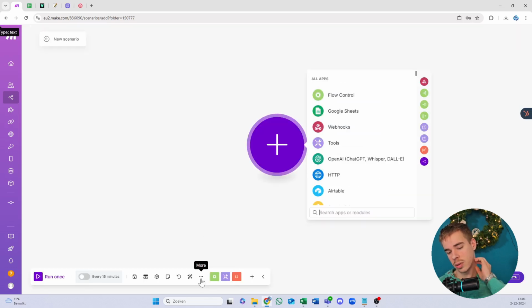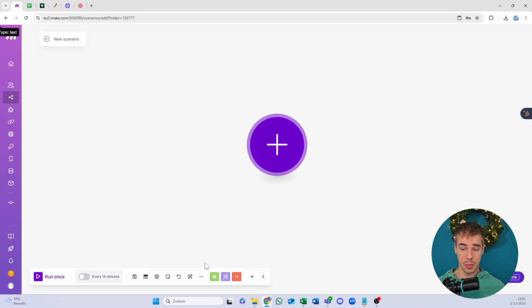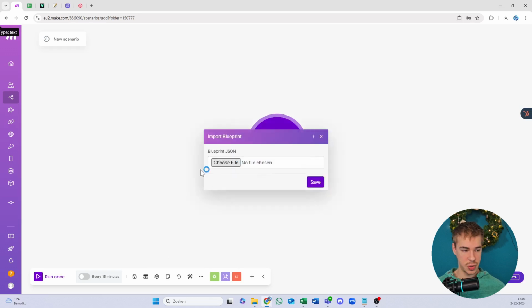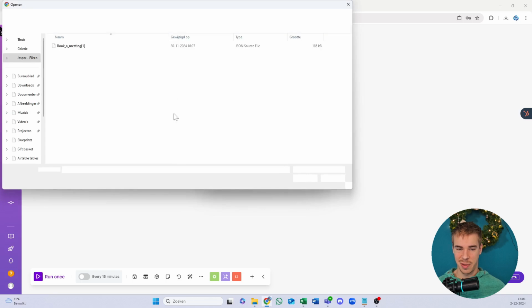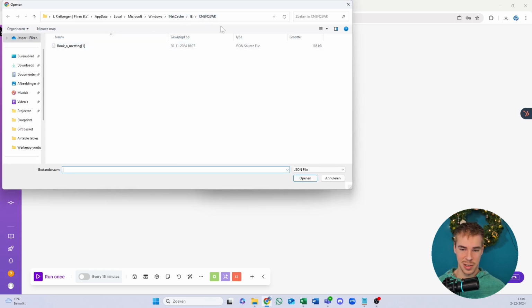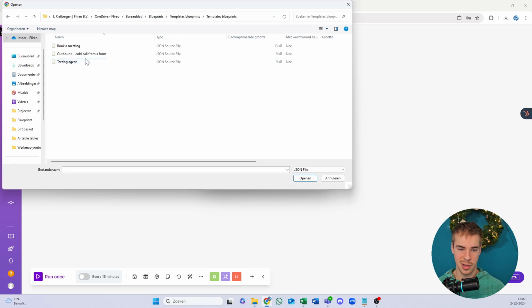Here we go. Click more, import blueprint, choose a file. It's just the same flow as before. So let's see, where is our other blueprint? Quickly going to look for it here. All right, there we are.